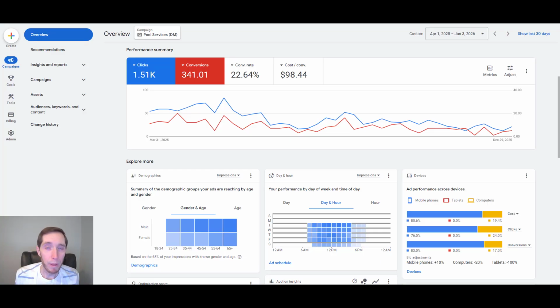So that is it. If you implement those 5 things on your Google Ads campaign for your home service business, you are definitely going to see more leads, lower cost per lead, and ultimately a more profitable campaign in the long run.